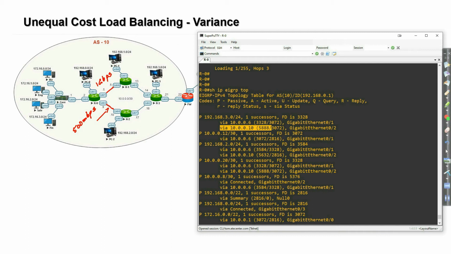One of my favorite things about EIGRP is that unlike OSPF or RIP or IS-IS, EIGRP also supports unequal cost load balancing with the use of the variance command. I want to pause right here and explain to you how the variance command actually works.